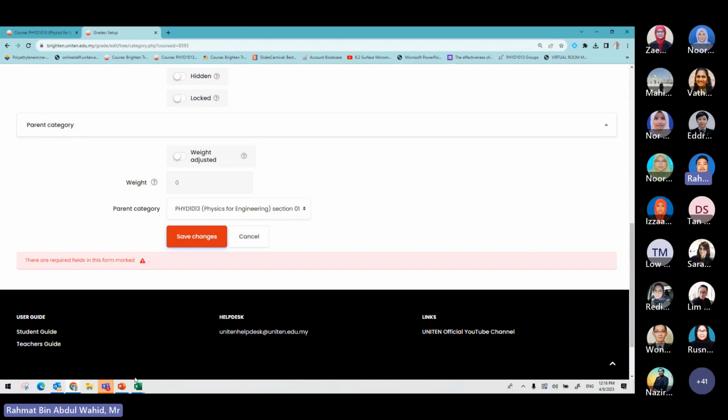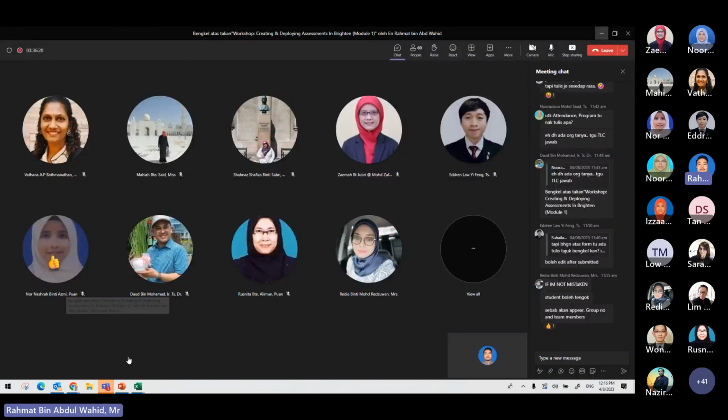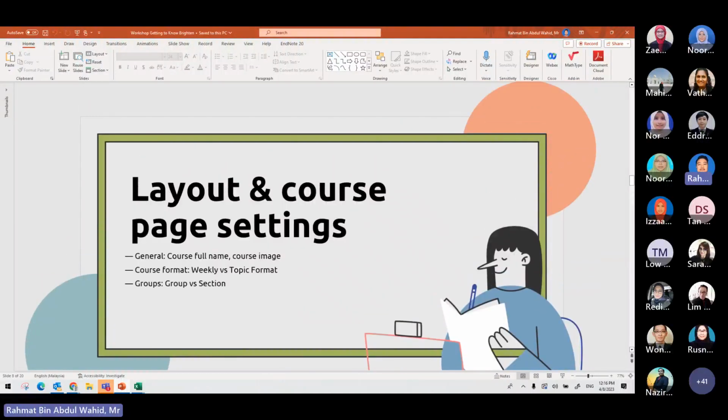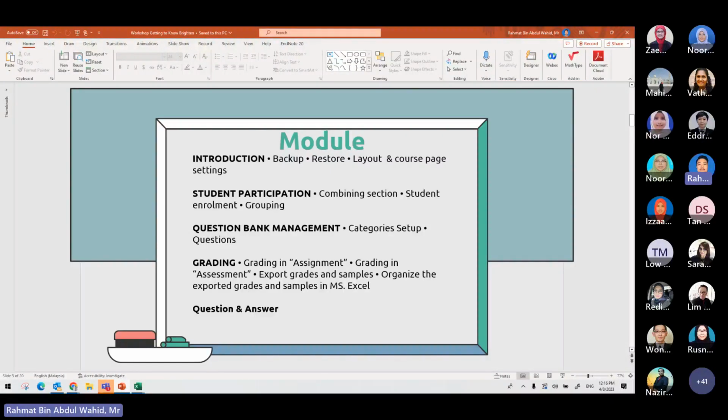Any more questions before we end the session? While waiting for your question, probably I can wrap this up. I hope my intention to share with you regarding basic management of Moodle has been achieved. Just an overview, not really detailed sharing. I hope you are very confident with doing backup and restore, and then I hope you have the idea on how to combine sections.